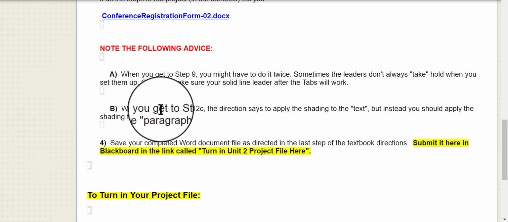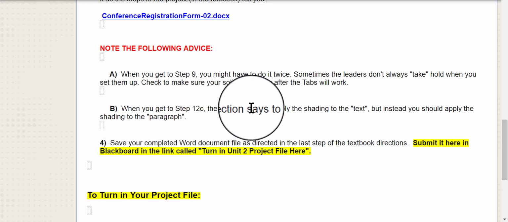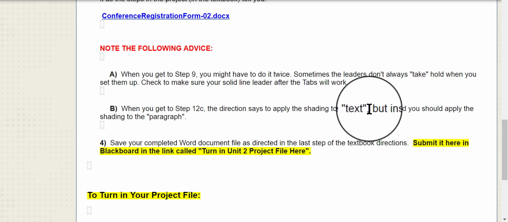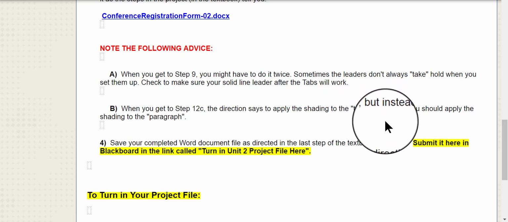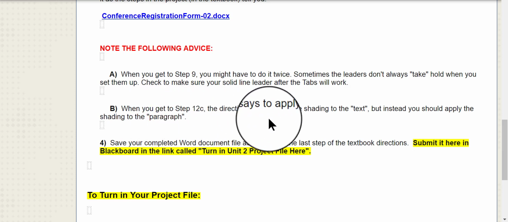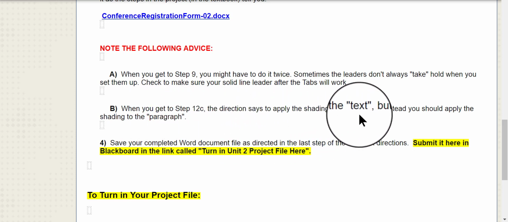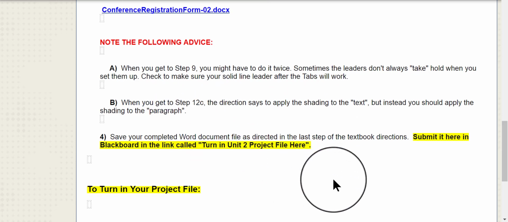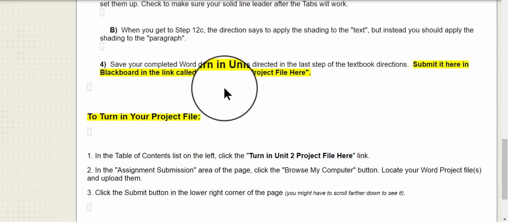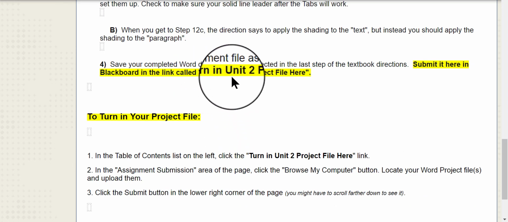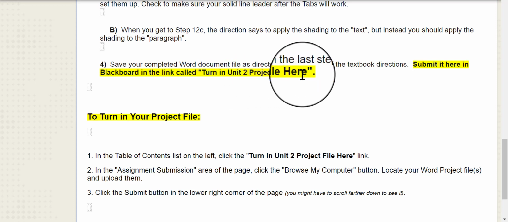And then the other piece of advice is a little bit later on. The step is going to tell you to apply shading to text towards the bottom of the document, but instead you should apply the shading to paragraph, not text. Just in case the direction says text, it should say paragraph instead. When you're finished, you're going to submit your file in the link that I'm going to show you in just a moment, called Turn in Unit 2 Project File here.